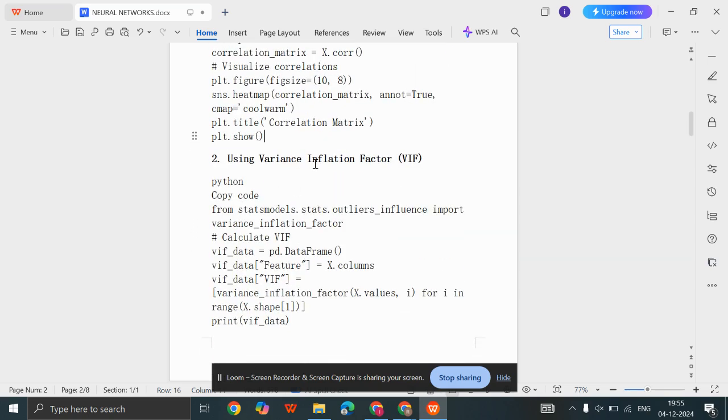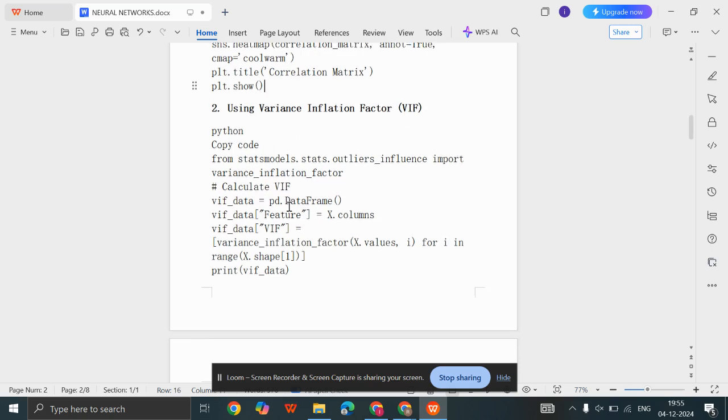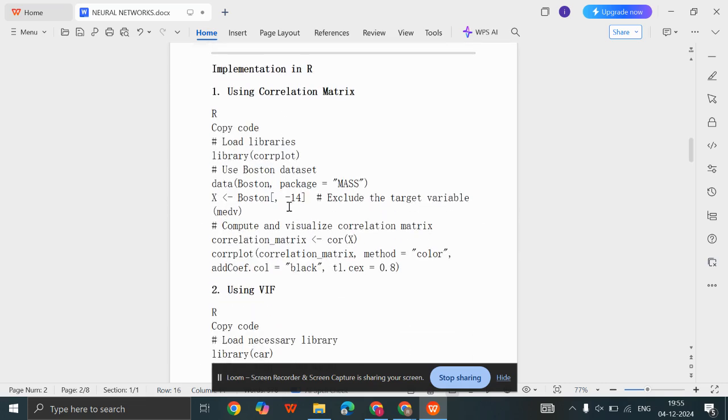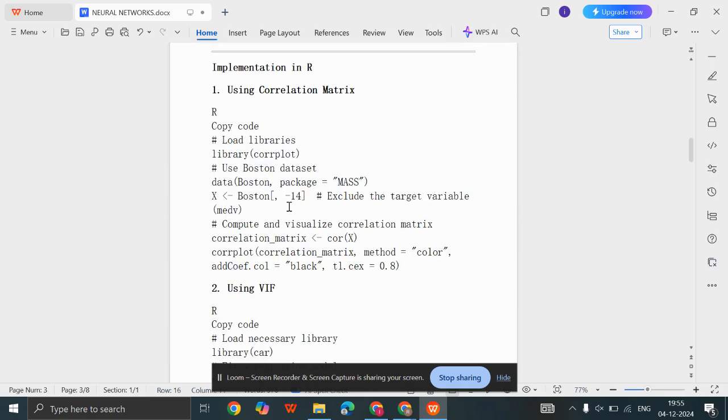Now, using the variance inflation factor, that is VIF, we can check how much is the variance among different factors. Now we can also implement this in R.